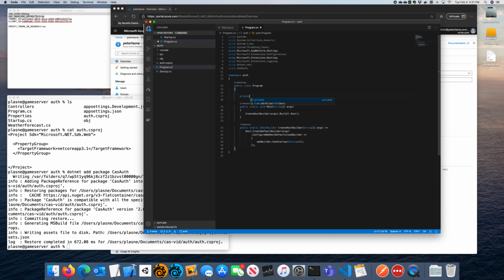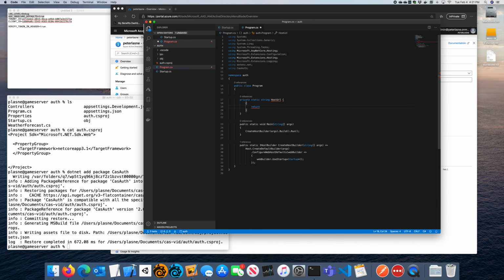All right, and there is going to be one environment variable that we actually care about right now that's not part of CasAuth, which is what port do we want to host the solution on? Because we're going to be running multiple applications here, our server and our client, and we can't obviously host those on the same name and port. So we are going to get an environment variable that we're going to call host URL.